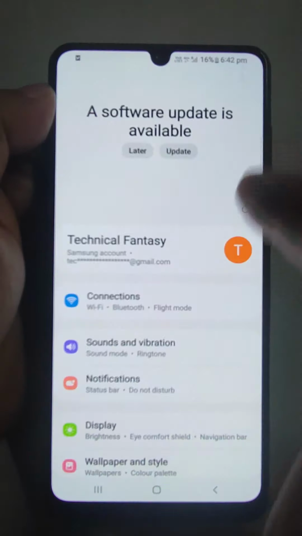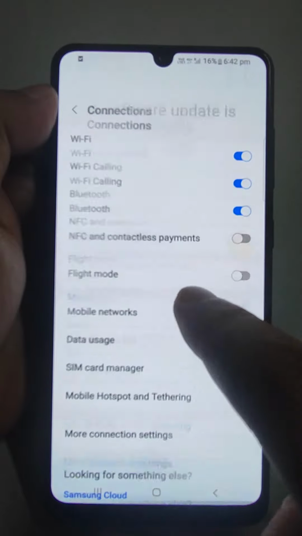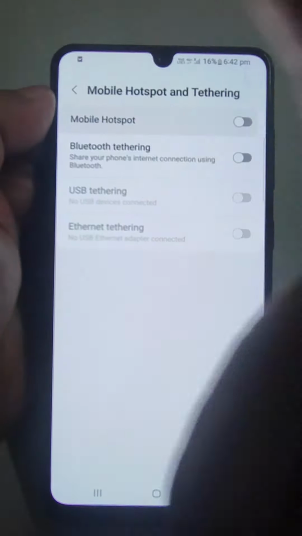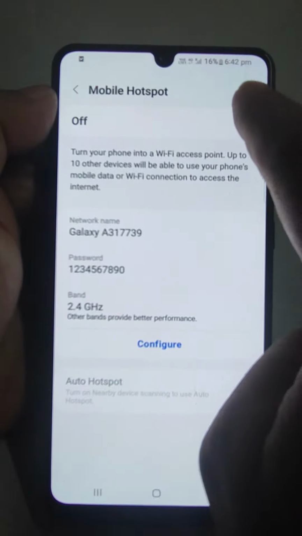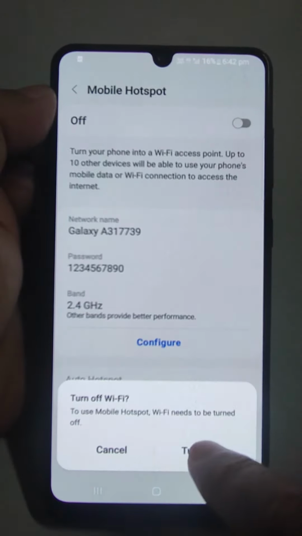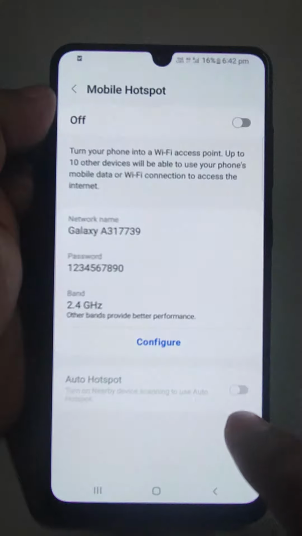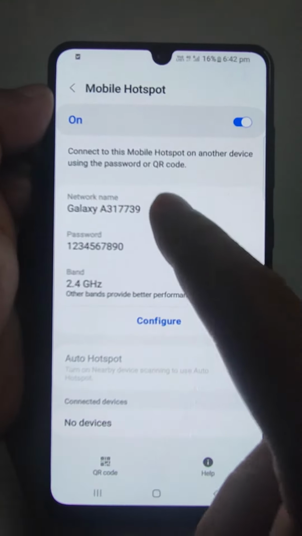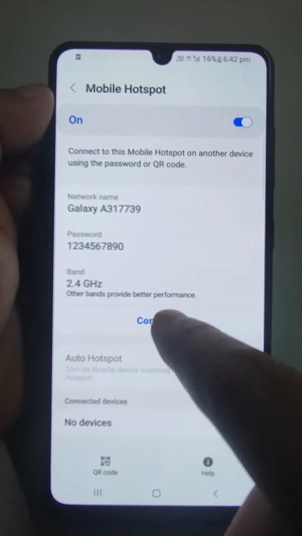So just go to Settings, here go to Connections, and here Mobile Hotspot and Tethering. Here go to Mobile Hotspot. Here you can see when it will turn off on your Samsung mobile. So here I wanted to tell you, if you want to change the name, just configure it.